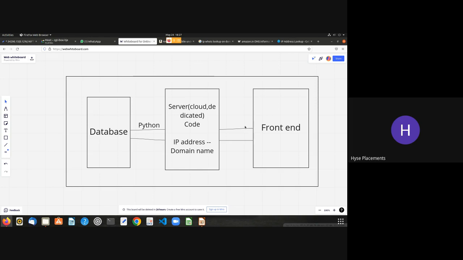And from the front end, whenever you click something, like you search or you click anything, it sends that action, the triggering point, to the server. And from the server, again, the triggering point is sent to Python. From Python, the actual data, whatever you searched for, will be fetched from the database, and it is sent back to the server, and then from there it is sent back to the front end. That's how the entire flow is done in web applications.